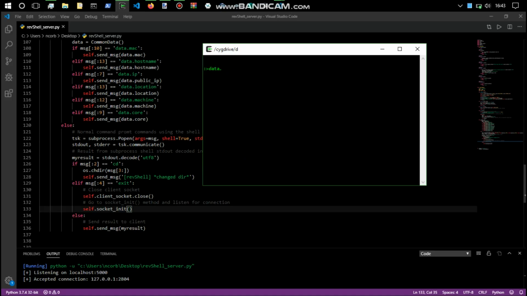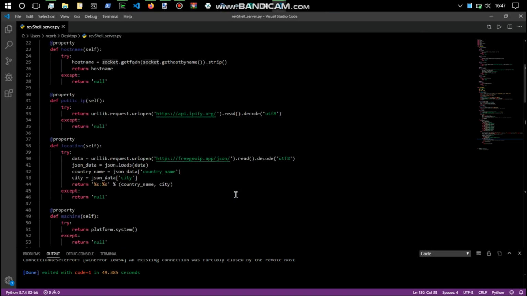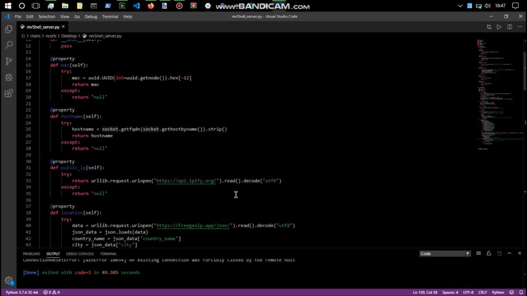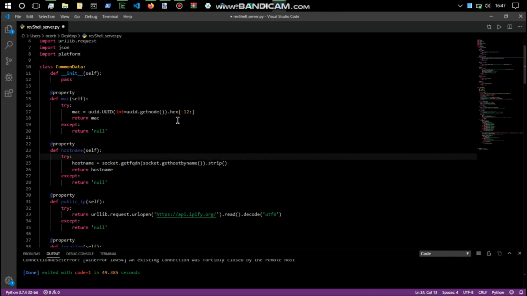Then we're going to do data dot core, and we got the core. Data dot machine, data dot what else is there, host name, null. Okay, maybe it didn't work this time. Data dot mac. Okay, so we didn't get the mac, and the host name also came back null. So we're going to go back up to the common data methods. Little mistake, -12. We need 2 dots. Then we will get the mac.